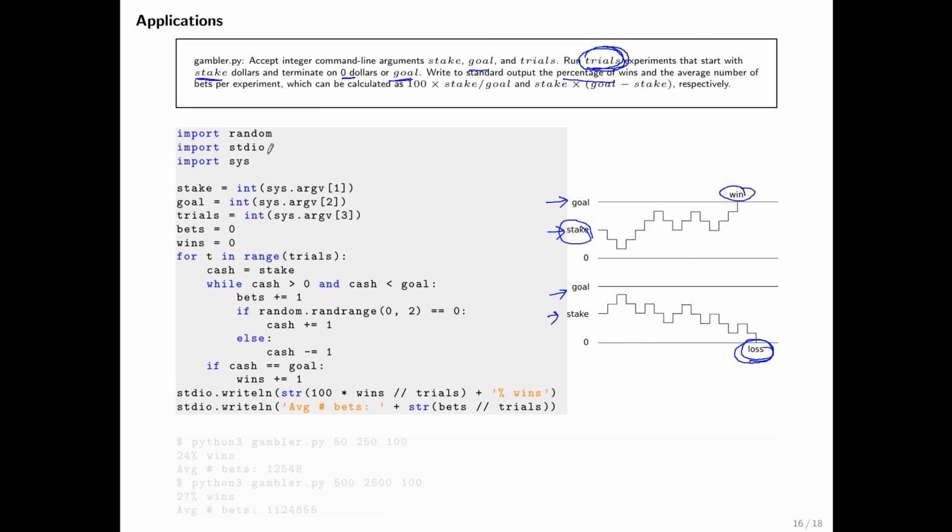Okay, so let's see how this program is implemented. Now, since we are simulating a random process, we import random and then we import the usual modules std, io, and sys. We receive 3 command line arguments: stake, goal, and trials. And then we initialize 2 variables, bets to 0 and wins to 0. So bets is going to keep track of the number of bets placed total, and wins is going to keep track of how many times out of trials did the gambler win. Okay, meaning ended up reaching the goal.